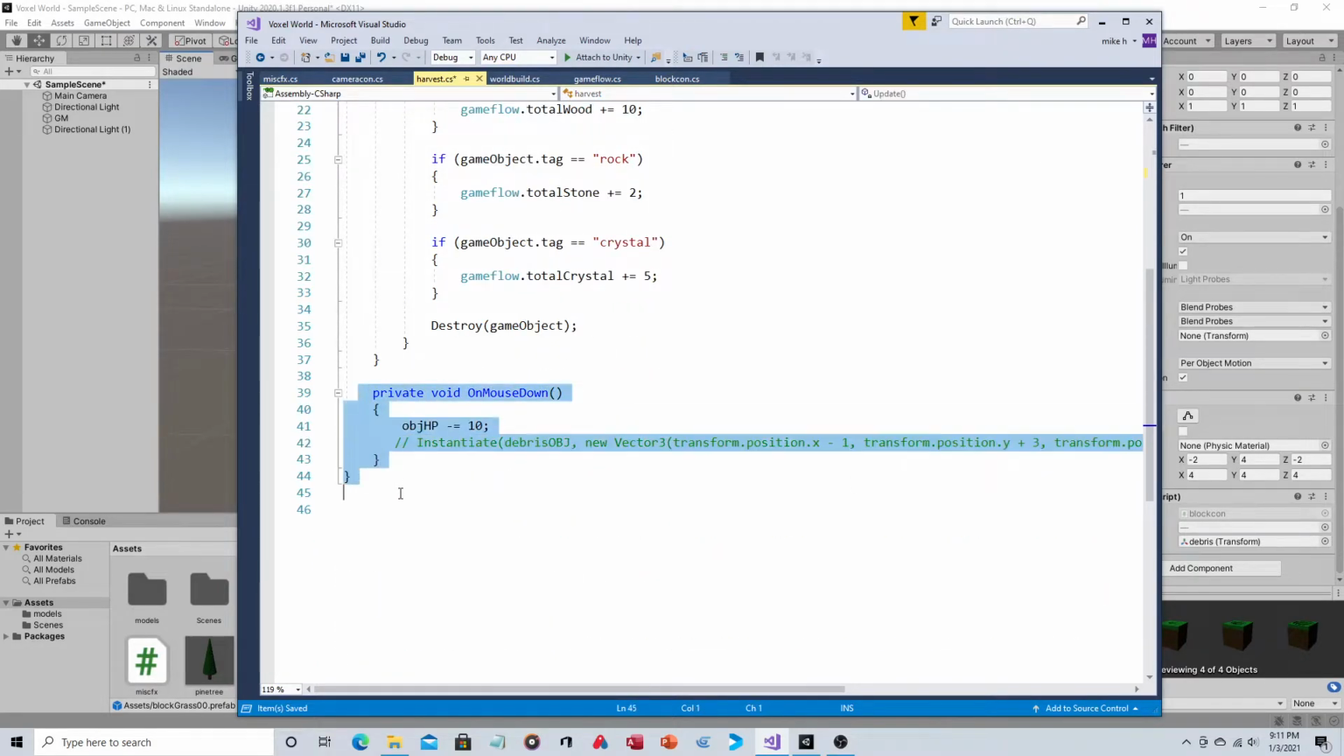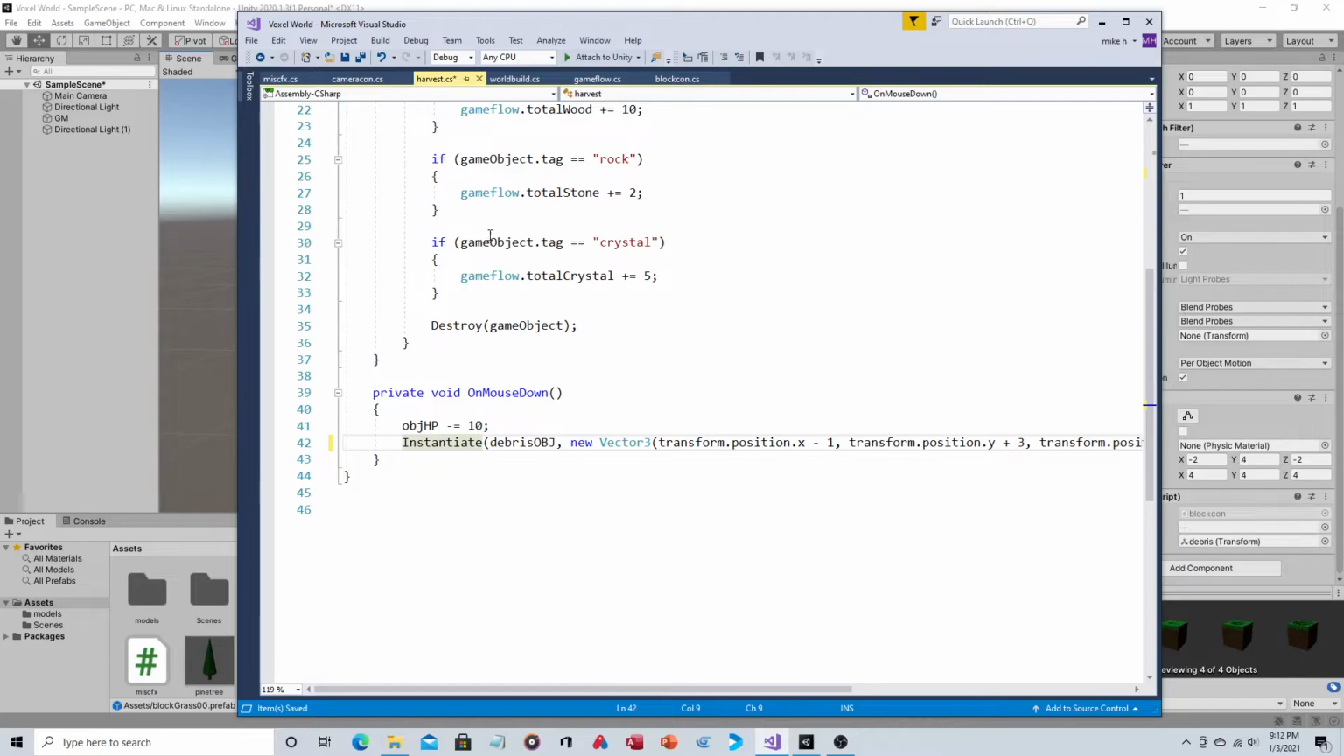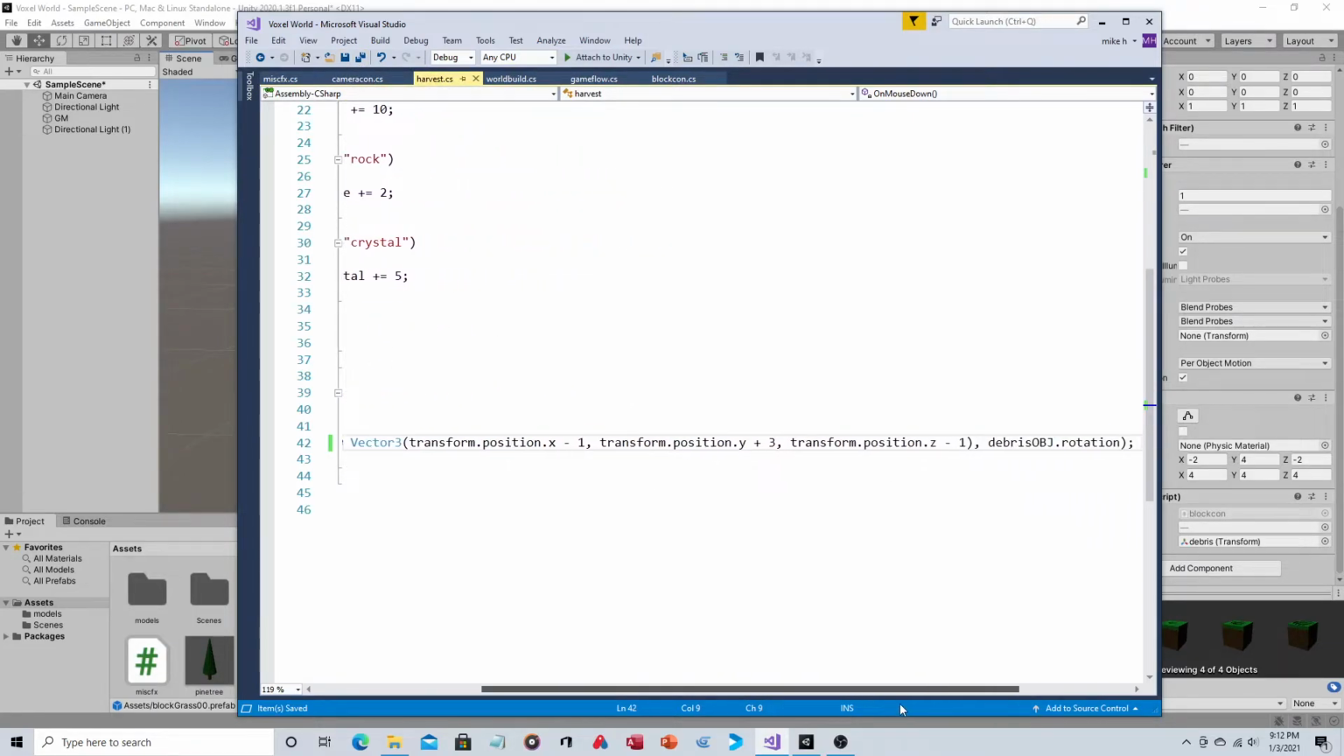And here's the mouse down where you're clicking on the object. So this is where you would instantiate it. Same idea as BlockCon. It's in the mouse down. You're clicking on the object. Same thing in Harvest, you're clicking on the object. And the only change I'm going to make here is since this object is not as tall, you obviously don't have to push it up as high into the air.